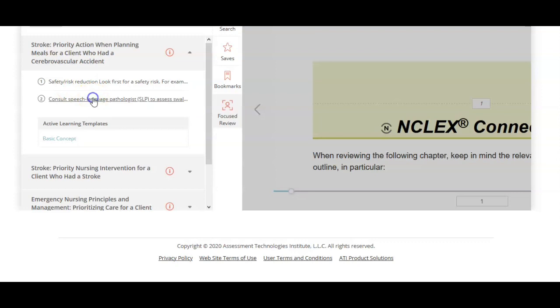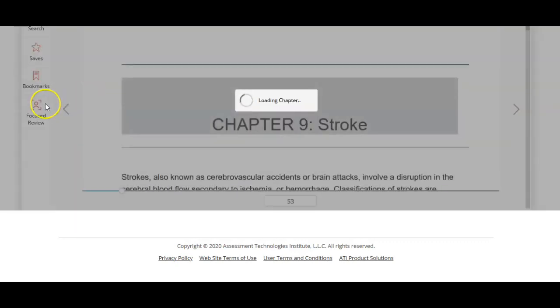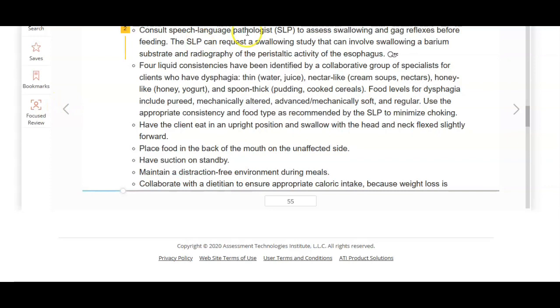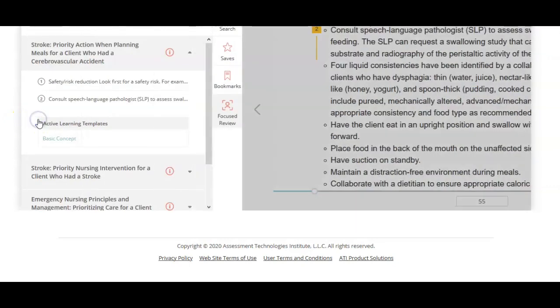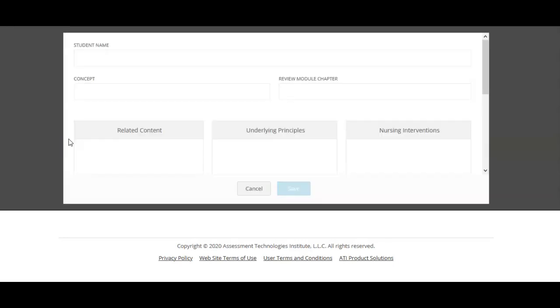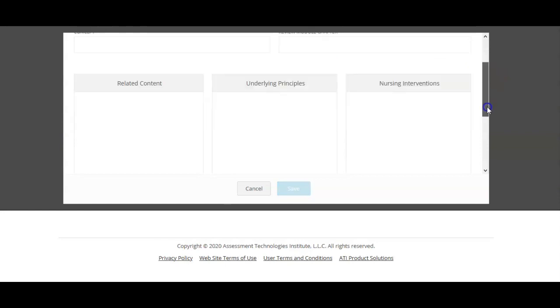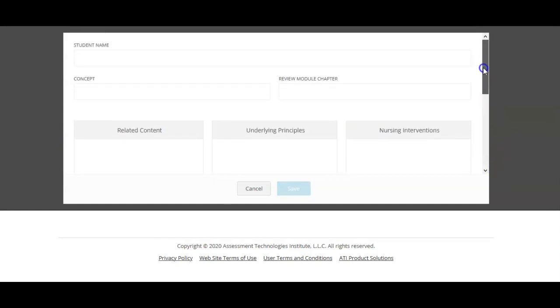Okay, and then there is consult speech language pathologist to assess swallowing and gag reflexes. That was a weak area, so here's the reading for that. And go back here. Then right under here's another area to get to your active learning template, which is really cool. So here's the basic concept, and we're going to go through the different active learning templates just quickly in a minute. Your concept could be assessing gag reflex.